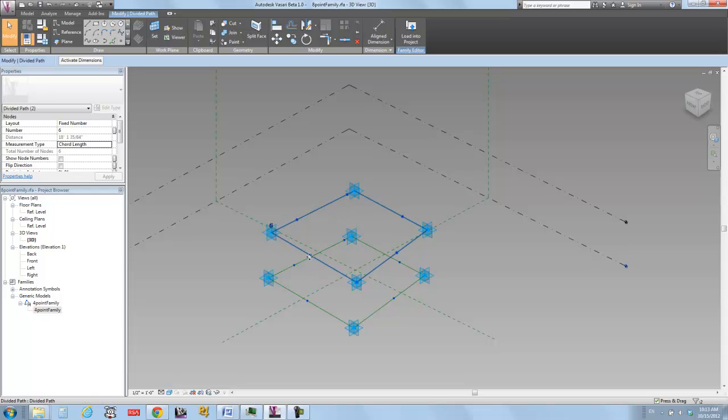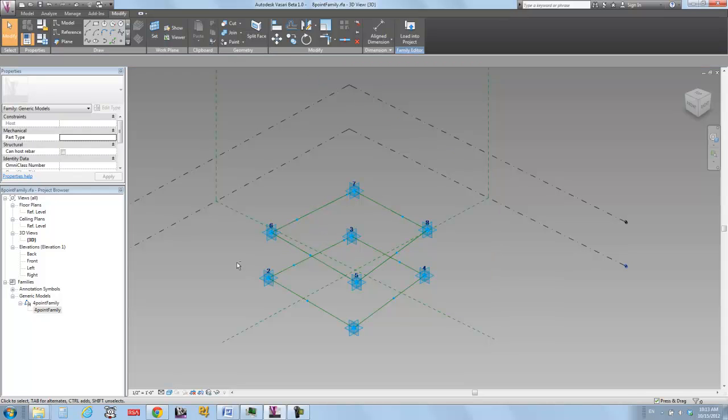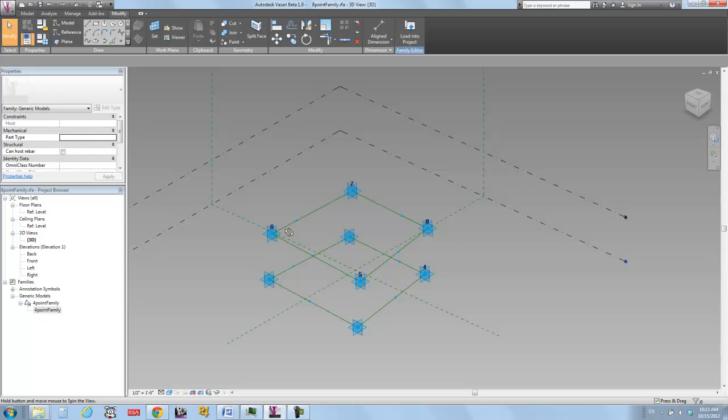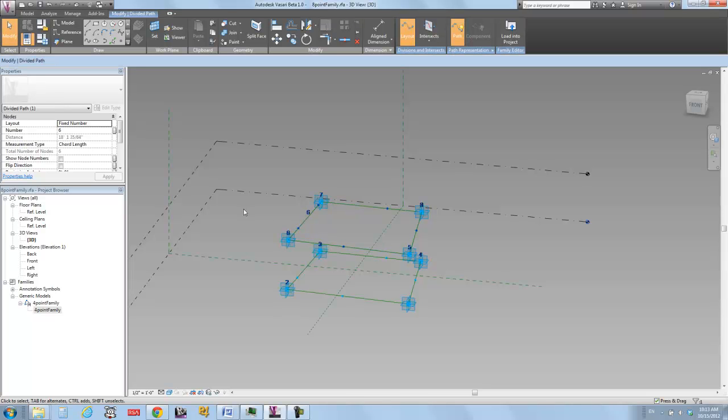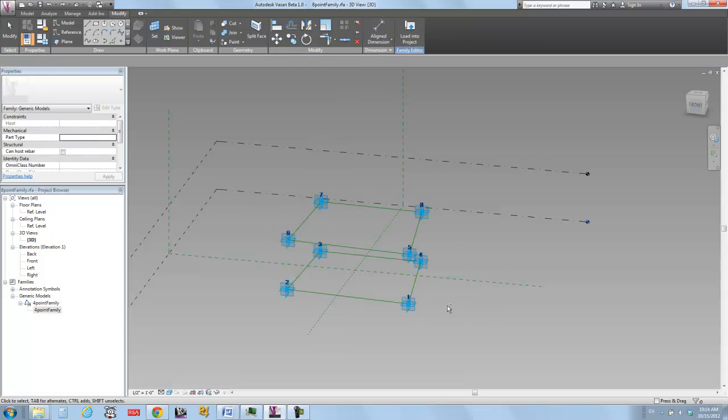Oh wait, did that do it that way? Hold on a second. One second while I see something. Oh, that's interesting. I didn't realize it was going to do it that way. Okay, don't select everything. Sorry.